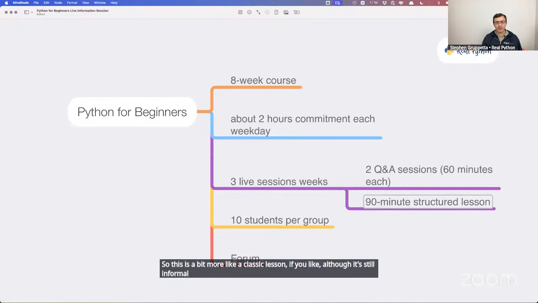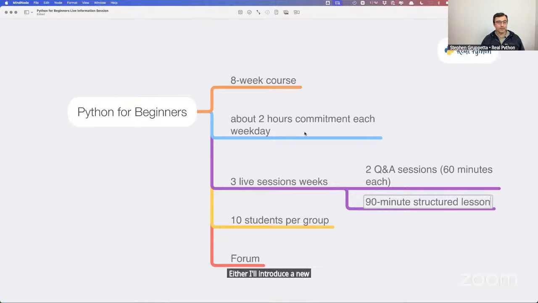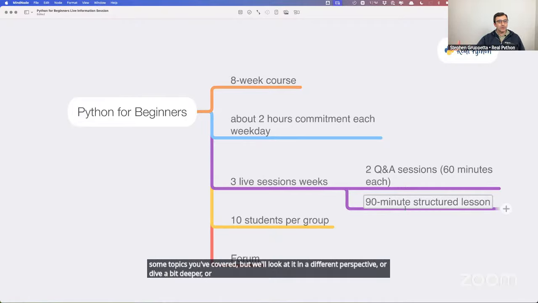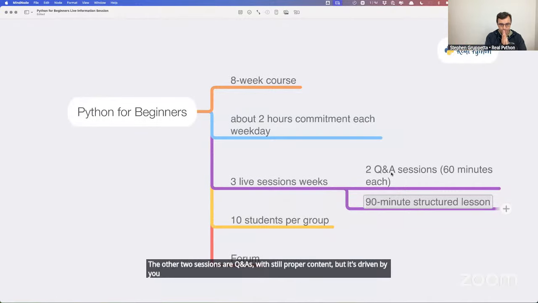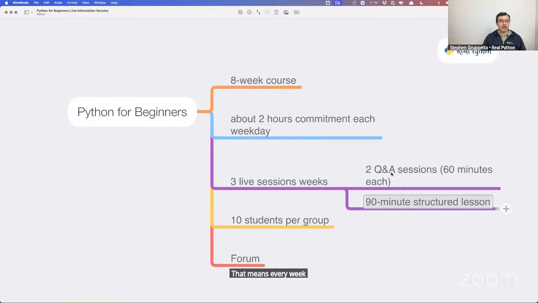We're still going to have lots of discussions, but this is where either I'll introduce a new topic, one that we haven't covered in any of this material, or some topics you've covered, but we'll look at them from a different perspective or dive a bit deeper or work on examples or a bit of all of those. So the 90-minute structured session a week will be proper content. The other two sessions are Q&As with still proper content, but it's driven by you. You ask those questions. That means every week we have 3.5 hours together live.